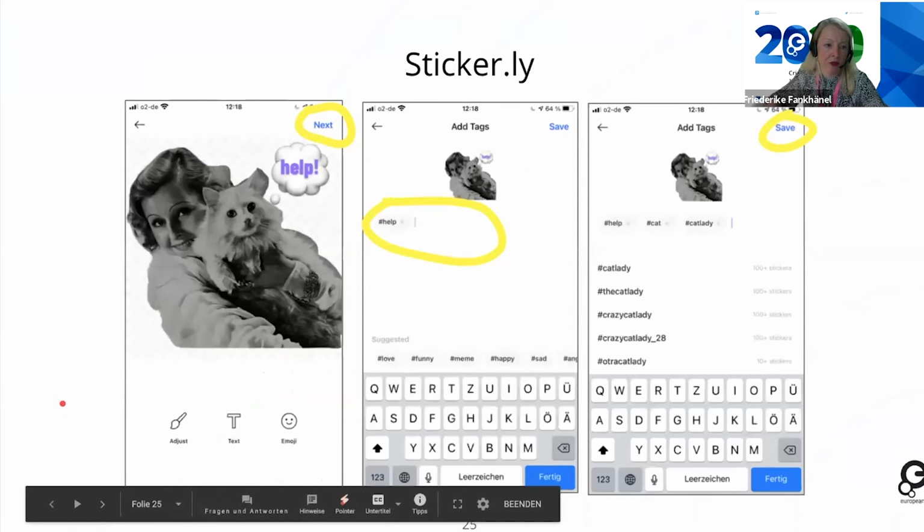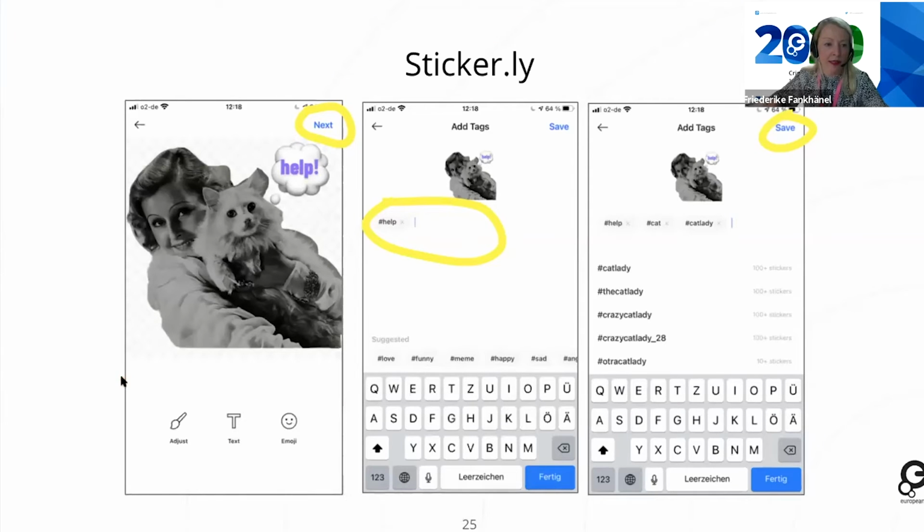And I basically just used the word help. Actually, this was not my idea. It was one of the teenagers who did exactly the sticker. I made the same one more about the woman loving cats, but yeah, it's funnier this way.